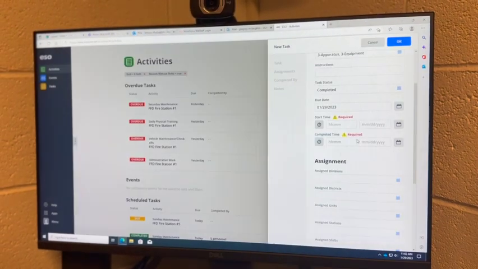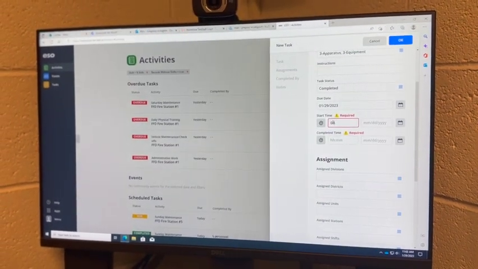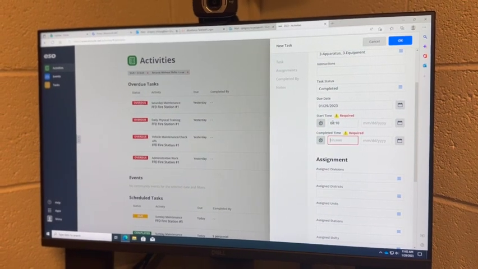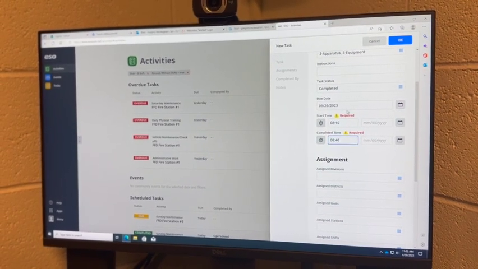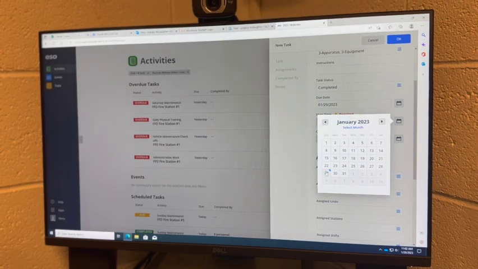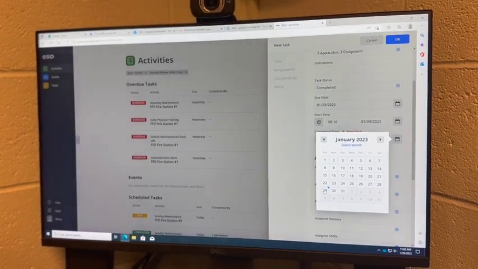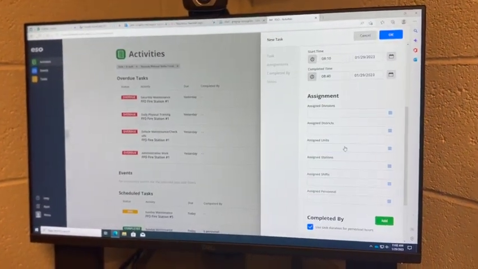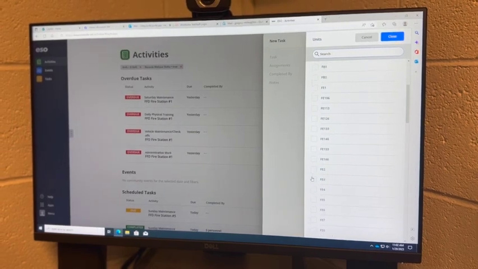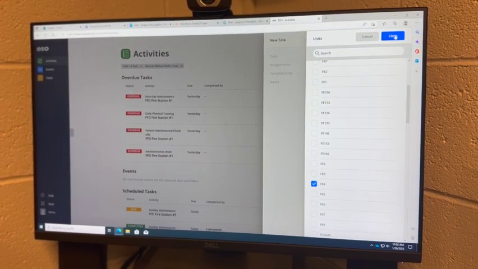Today's date, the 29th. We did it from 0810 to 0840. Today's date. And lastly, I want to go down to my unit, which is going to be engine 4. Hit close, and then you hit OK to save it. That's it.